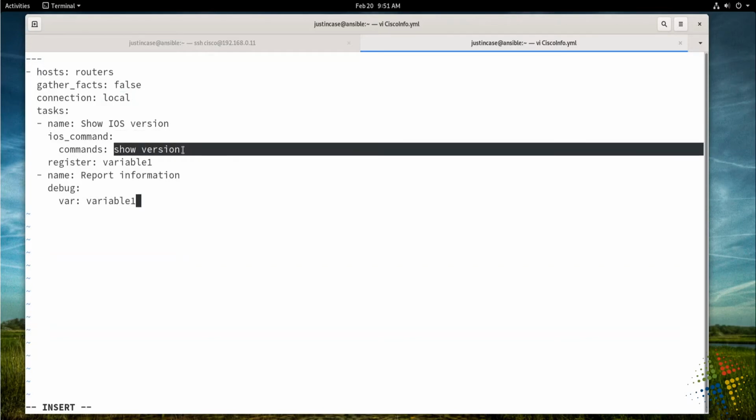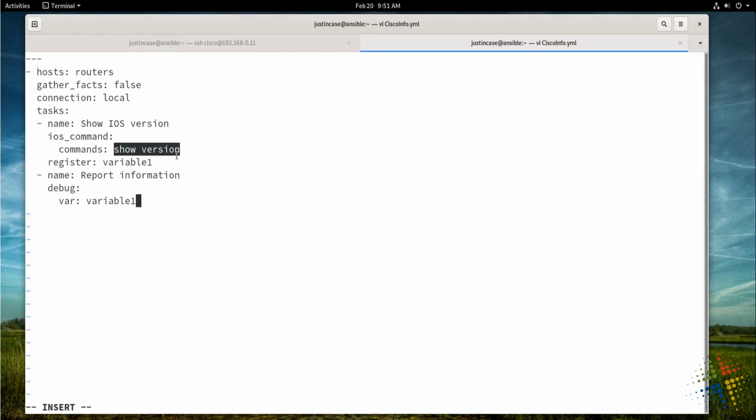Specifically, we're going to run the show version command. That's going to cause some output to happen to the screen. We're going to capture that in a variable called variable 1. We can name this anything we want. It could be more descriptive or less descriptive. Once that's done, we're going to run another task, and we're going to use the debug module, which will simply print out to our screen on Ansible the output or the value of variable 1.